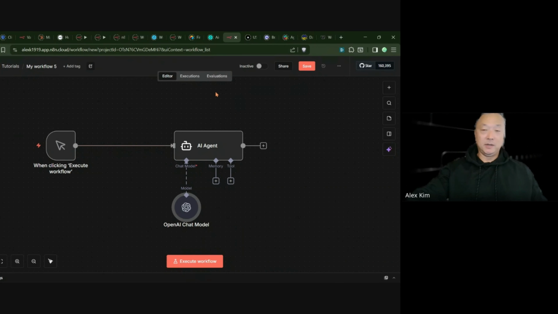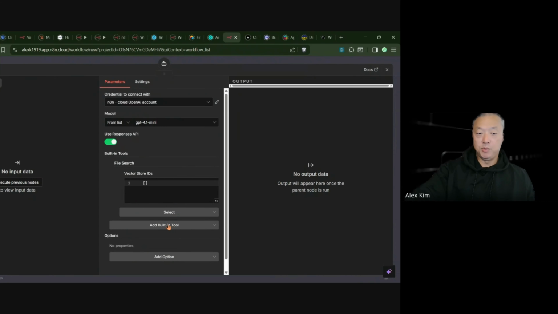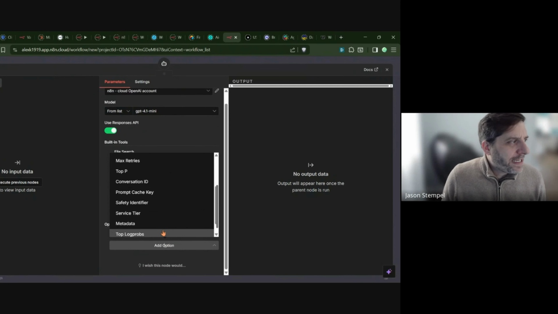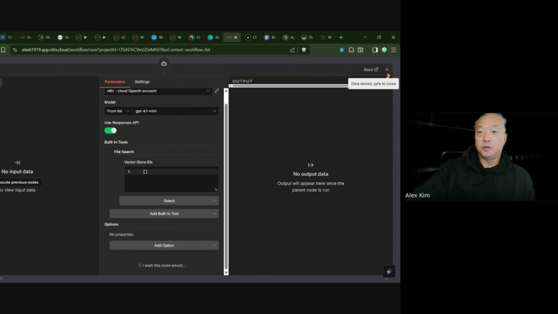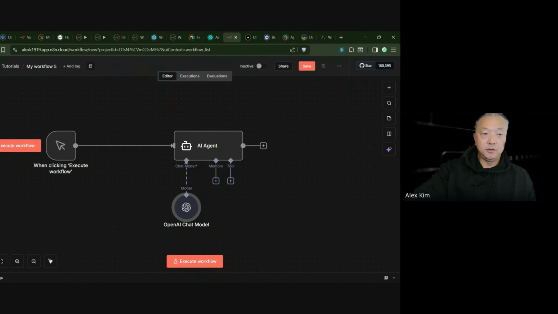Can you show me how you got to that again? It was in the OpenAI chat model, right? Yeah, that's correct. You now have built-in tools in the OpenAI chat model. Mine doesn't have that. What do I click on? Do I need to update? So now you need to update your n8n here using the admin panel.